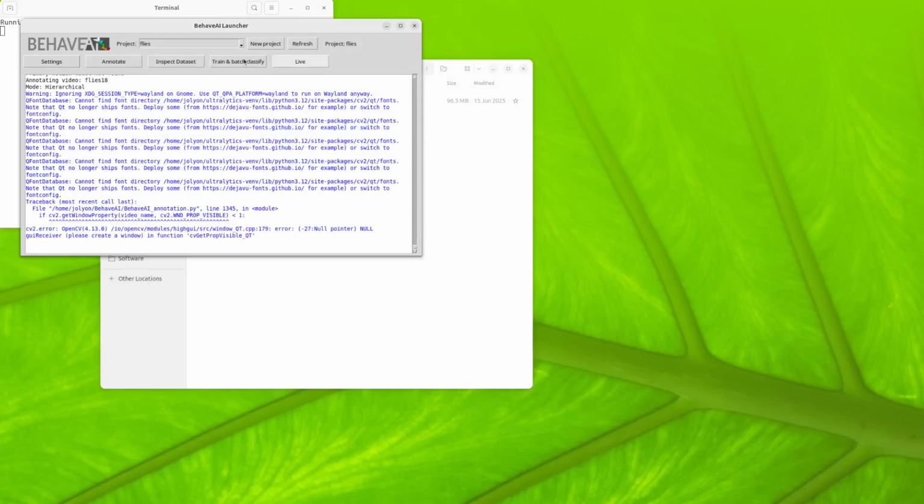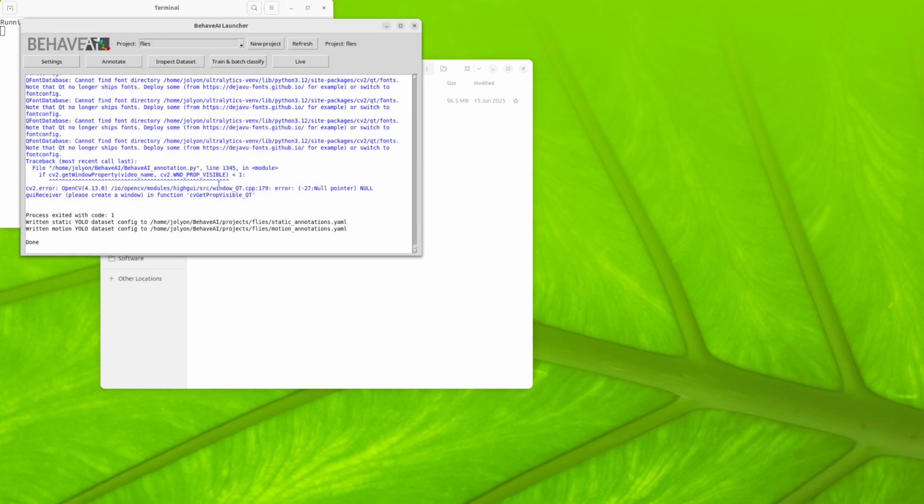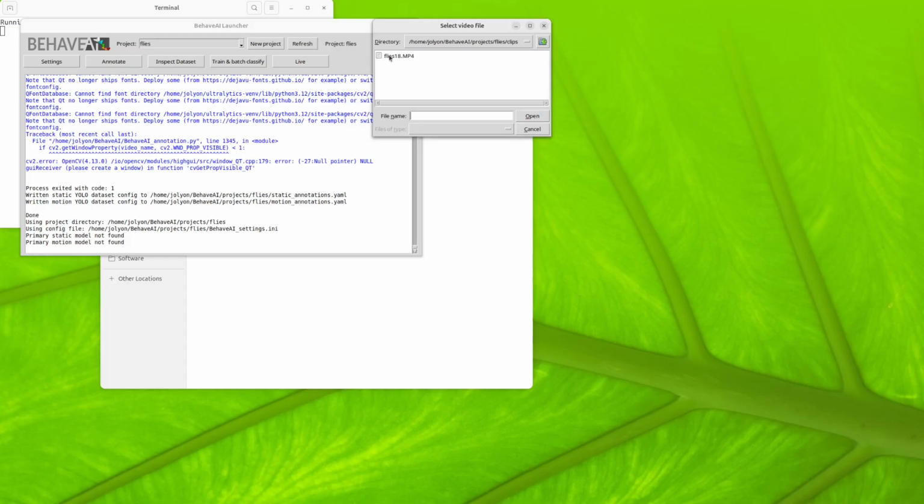So let me close this down again, go back to settings. And look here, these boxes here, displaying and flying, ignore secondary. I want to tick these because when a fly is displaying, we know it's a male, so we don't need to know its sex. We already know it. When it's flying, though, we're not going to be able to work out what sex it is. So we can click this ignore secondary. And okay, let's annotate again and go back.